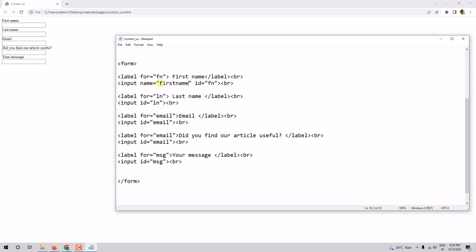Next, name is equal to last name here for last name. And then for email, name is equal to, let it be email itself. It doesn't matter if this and this are the same. Do not worry about it. Now this, what is this? Let me give name as message. Not message, sorry. This is not email.